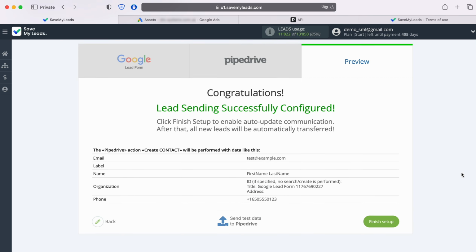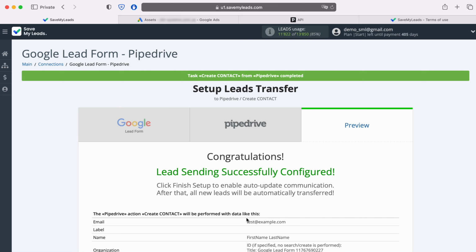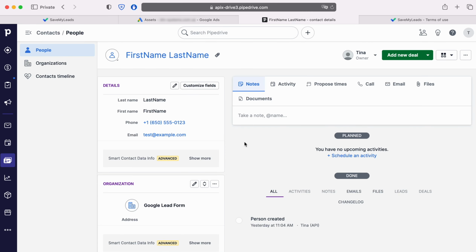At this point, you see an example of the data that will be sent to Pipedrive as new contacts for each new lead from the Google Lead Form. If something does not suit you, click back and you will go back one step. In order to check the correctness of the settings, click Send Test Data to Pipedrive. After successful submission, go to Pipedrive and check the result. If everything suits you, return to the Save My Leads system and continue setting up.